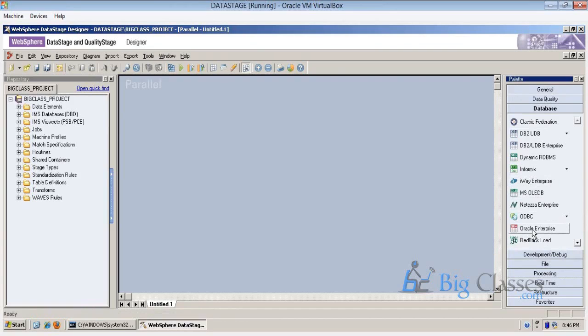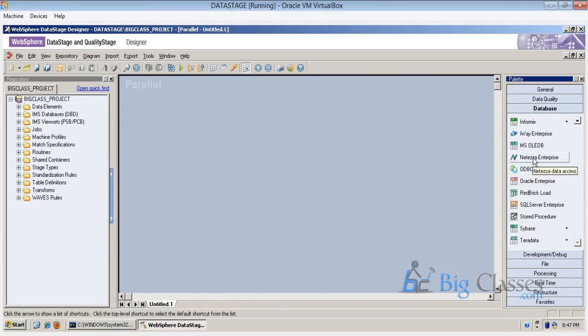If you have the data in the Oracle database, you can extract the data using these different database stages. Suppose your data is in the Netezza database, you can use Netezza as a source. Otherwise ODBC, DB2, any databases. Multiple database stages are available in DataStage: Teradata, Sybase, SQL Server, all the database stages are available.